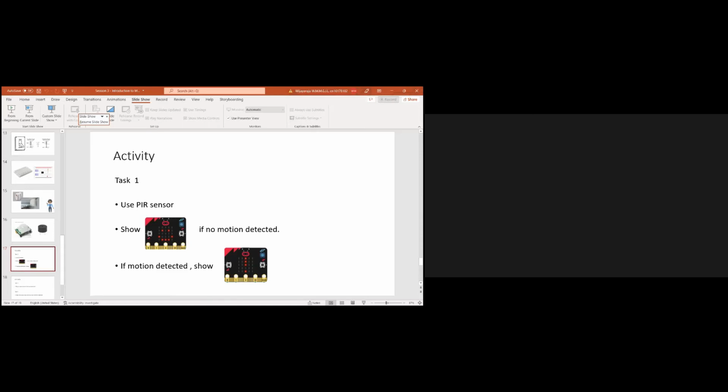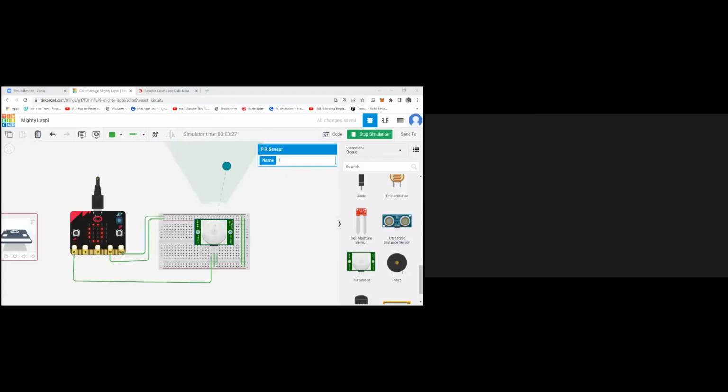Sir, can you go to the circuit? Yes, sure. So this is the circuit, but the code should be done by yourself. Let's have some 10 seconds, so it will be very easy. I'll show you how to do it in the previous activity as well. So what you have to do is read the signal, compare it, and show the necessary symbol.